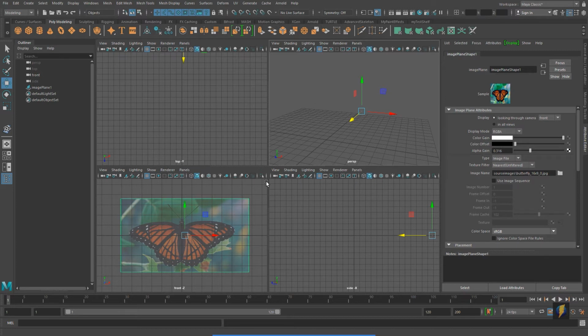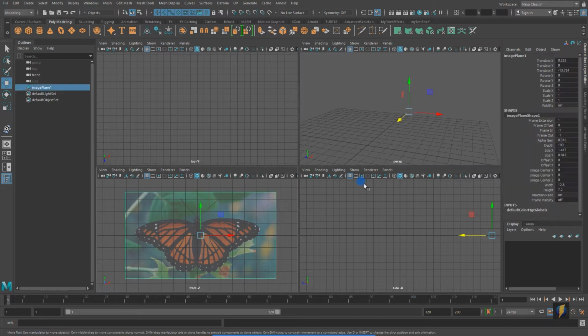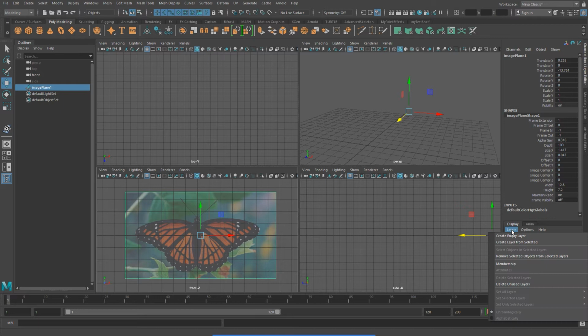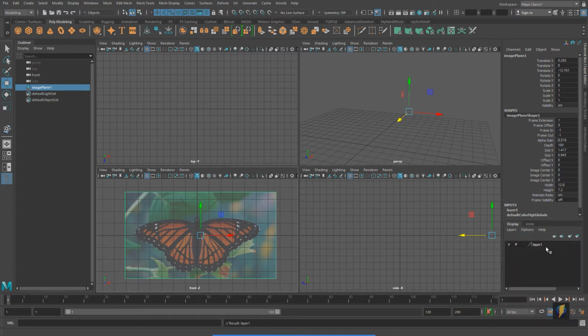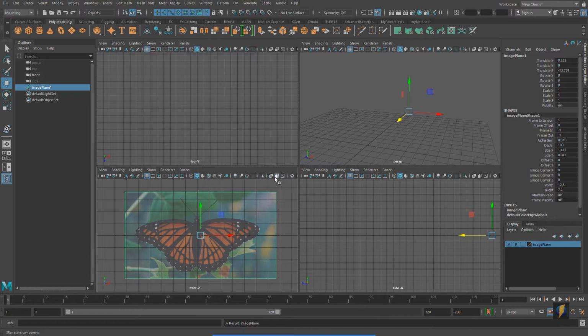One other thing I oftentimes do, I'll select my image plane. This is not absolutely necessary, but if I don't want to accidentally select it while I'm in the modeling phase, I can put it into a layer. Here in my channel box layer editor, go to layers, create layer from selected. Now I can hide and unhide it. It might make sense to name this layer. Again, not necessary, but it does make it easier to refer back to this file later on.